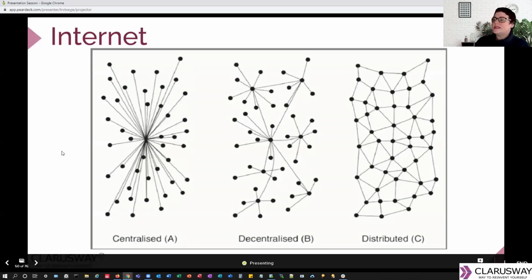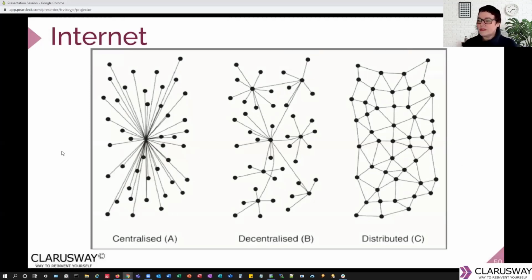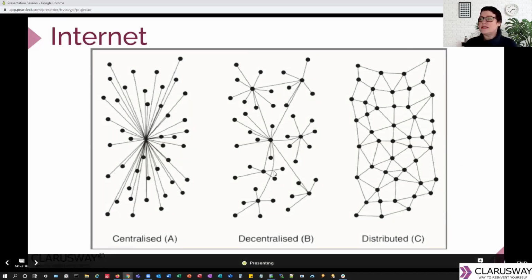We saw the term distributed in our Kahoot. And here's a graphical representation of 3 different types of topologies. We have a centralized topology, a hub and spoke centralized, where you have a common connection point, and then you have all these spokes out that terminate in different areas.